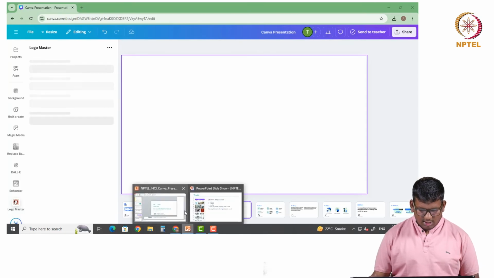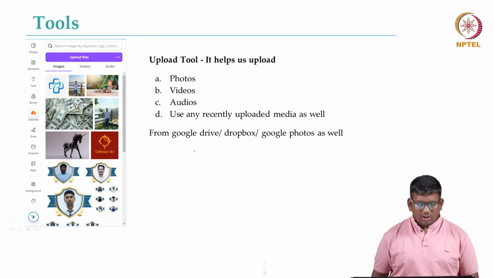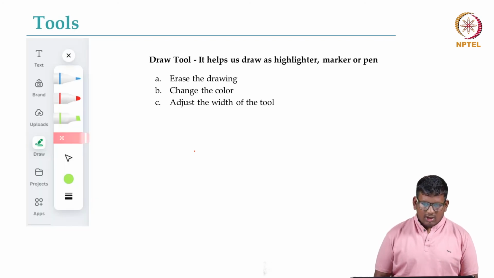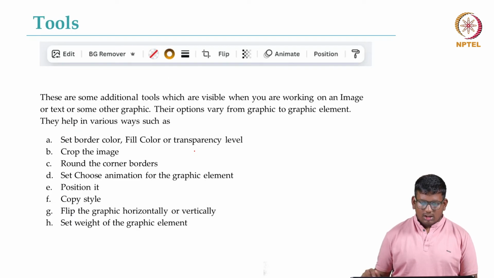switch to slides. So as I told you, you can upload photos, videos, audios, using the upload tool. And then you have the draw tool. You can erase the drawing. You can change the color. You can adjust the width of the tool, the weight and the transparency of the tool. You can make it more transparent, or less transparent. You can use highlighter, marker, or pen. Then you have other tools as well, which are at the top. We will explore them.